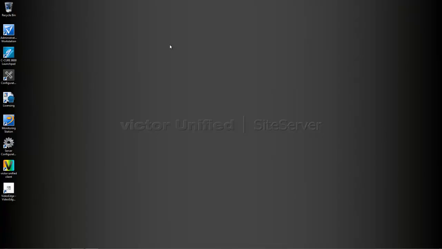Hello, and welcome to an eDemo overview of the Victor Unified Site Server interface. The first thing to note about the Victor Unified Site Server is it has two built-in user accounts, one called Administrator and one called User. The Administrator user account, as the name suggests, is designed for those who are going to administer the box, and the account gives access to all the administrative functions.